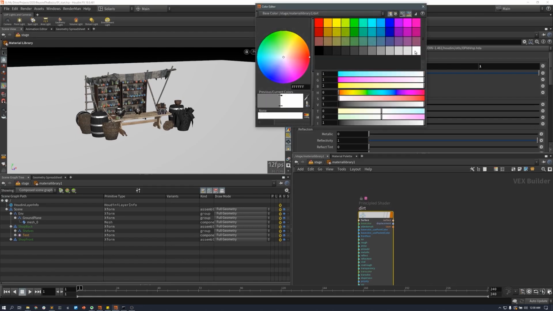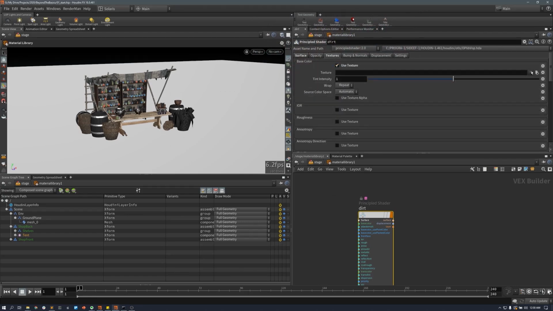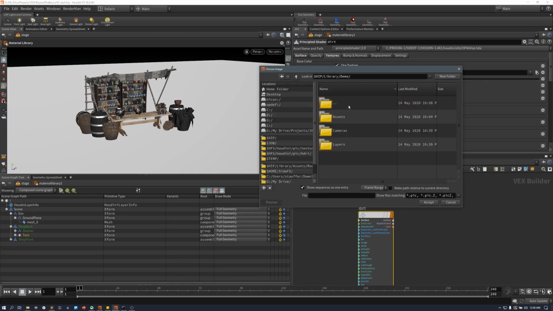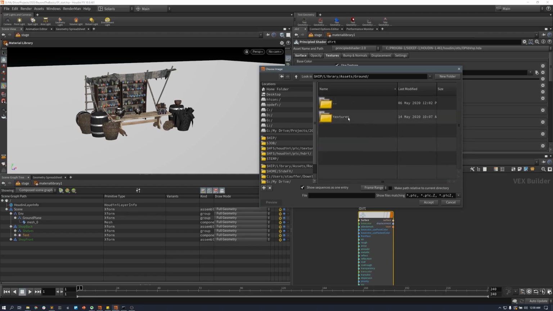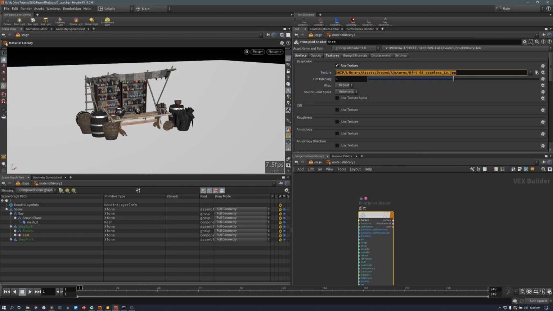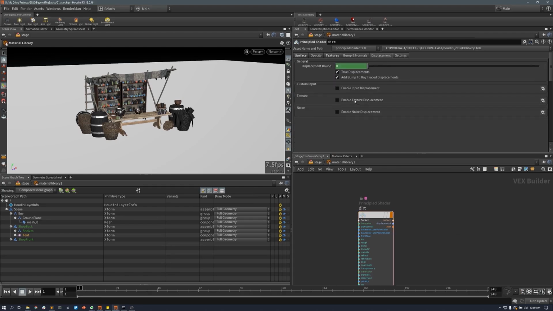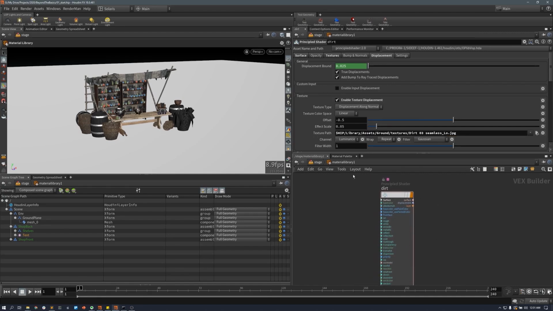Let's bring up the base color to this because I'm going to add some texture. So let's grab the texture from here. This might take a second. Let's grab the low res version here. I'm just going to copy it because I'm going to put it into displacement. And we're good to go.